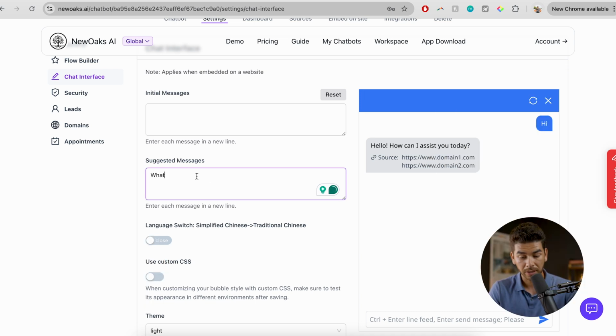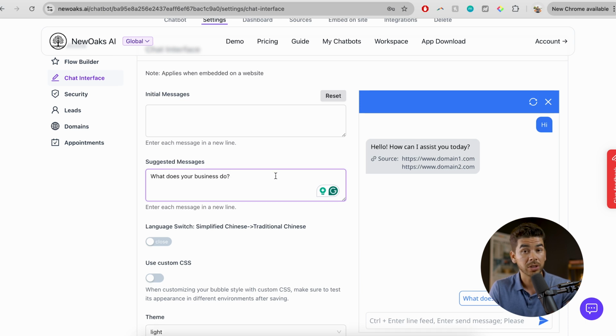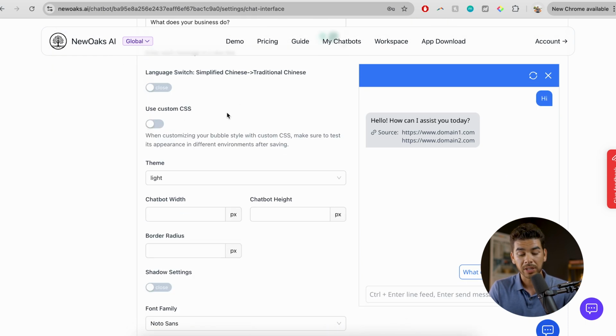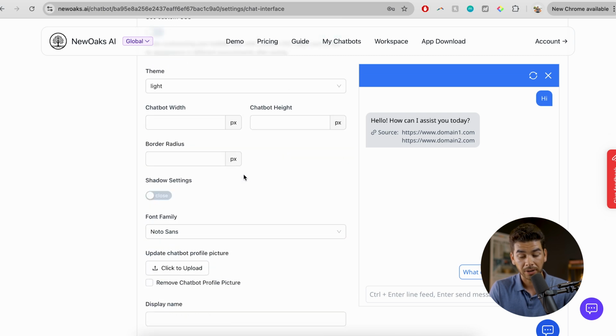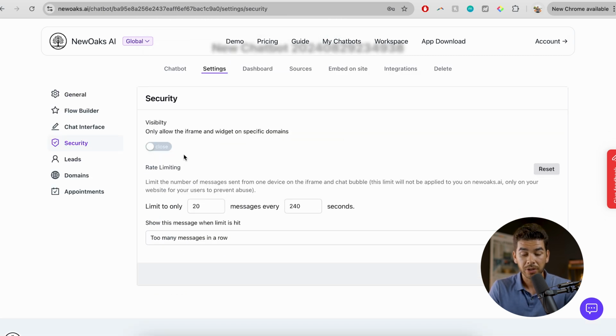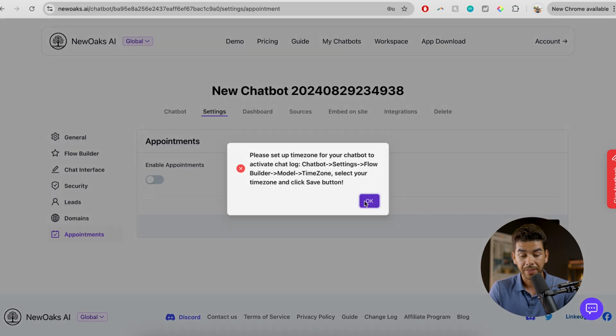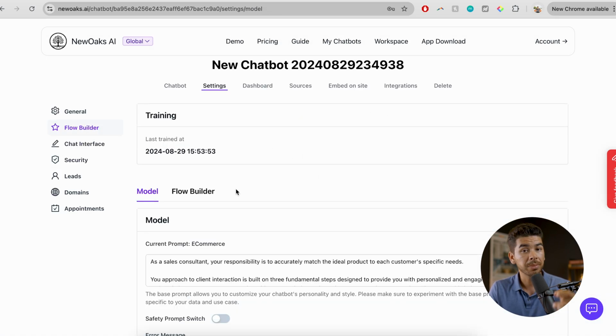So let's go ahead and close this, and we can say, what does your business do? And you'll see that they pop up right here in the bottom right hand corner, which is a really neat feature. You can also program the initial messages and some language, theme, and other visual settings here. There's also security features here that you can adjust, as well as leads, some information on your domain, and then also appointments here.